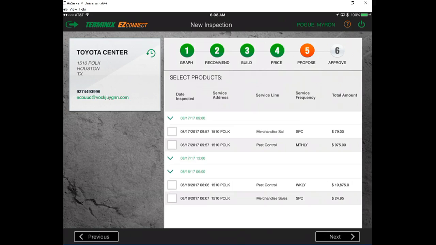So you can see that this one is loaded already, and you can see that we have open inspections to choose from. So here's the great thing. When I go to build my proposal on stage 5, I choose which inspections I want to include on my actual proposal. So if I want to go back and build a proposal off of these open inspections that I have that I did yesterday for this other location or for this other section of Toyota Center, I can choose those. Or I can choose, hey, I just want to sell the merchandise.